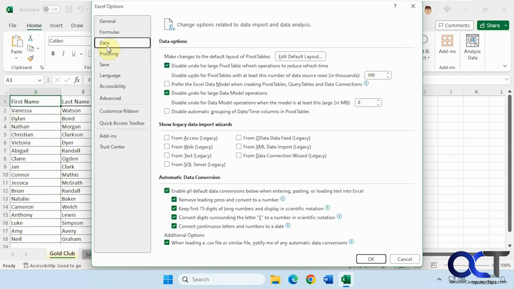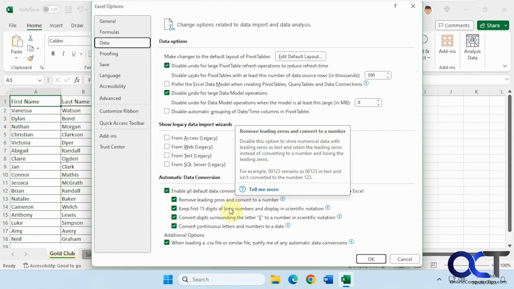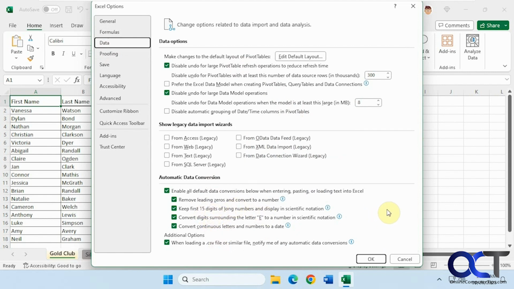Data, you probably won't come here to change much unless you're getting into advanced stuff like pivot tables. Some data conversion options, like removing leading zeros and converting to a number. Keep the first 15 digits of long numbers and then display in scientific notation after that.